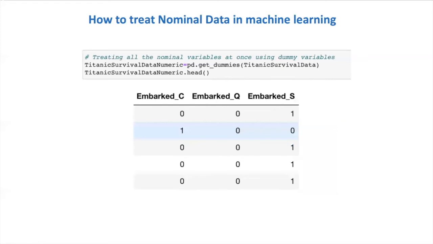So how to treat nominal data in machine learning? If we can't assign it, there is another method for treating this. In machine learning, we have the get dummies function, which will automatically distinguish between embarked C, embarked Q, and embarked S by giving them values like 001 or 100. We will have embarked S, or in this row we will have embarked C, and so on.